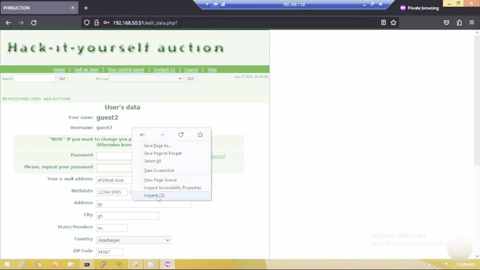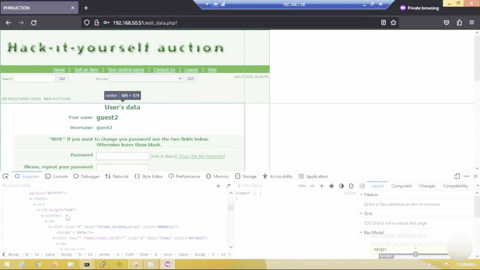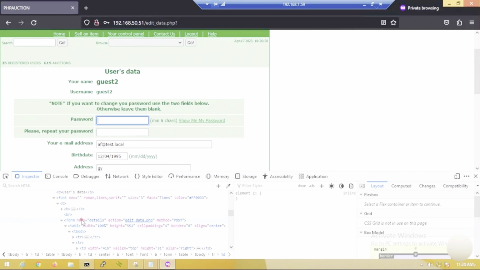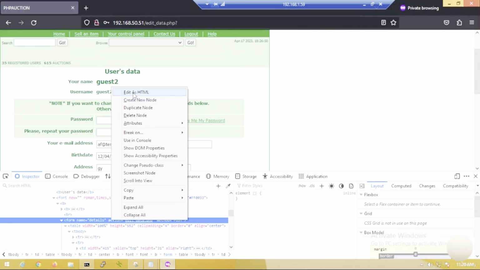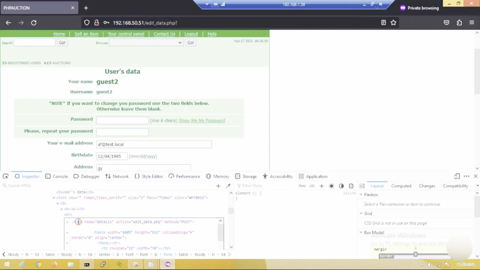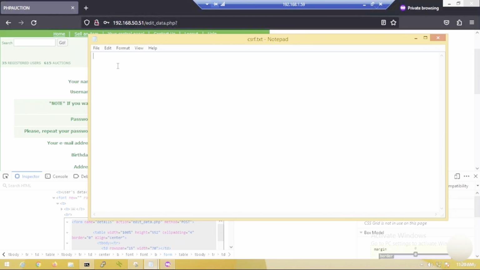I will right-click and click on inspect. Then here I must have a form of input fields. So here's our form, as you see here. I right-click on it, and then I will choose edit as HTML to copy these values. Control-A to select all of its contents, copy, and then I will paste it into a text document, as you see here. Here, this is our form.